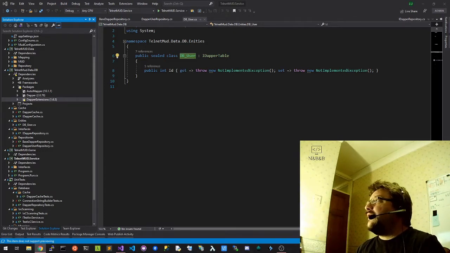So I am looking at the extensions that we have, just looking at the documentation for this.